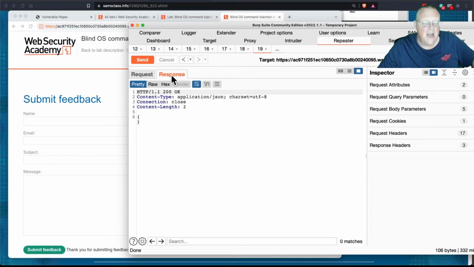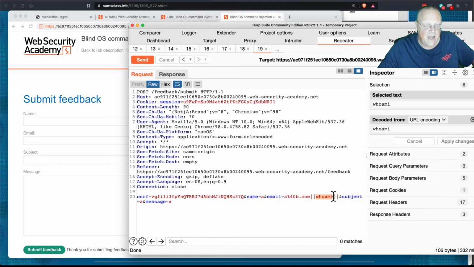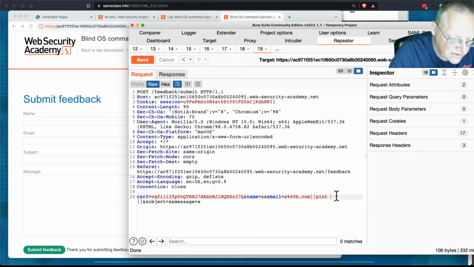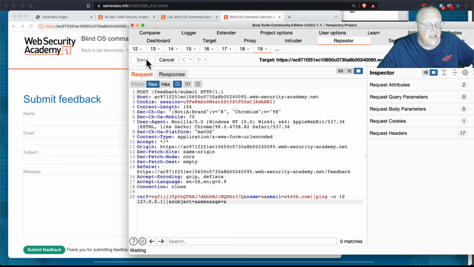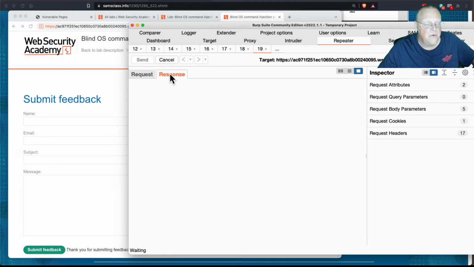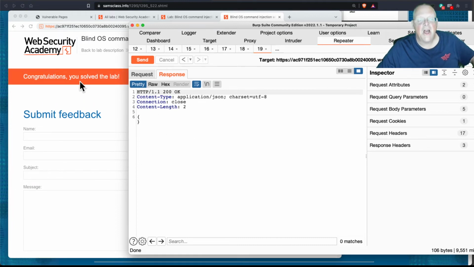That's why it's blind. So the way to know that it's working is to send a command that will take some time. And that was, I think, ping minus count 10, and a loopback address is an address I know I can reach. That would take some time, so I send that. 2, 3, 4, 5, 6, 7. Okay, so it takes a long time, and that's the point. I can prove that it is running the command.